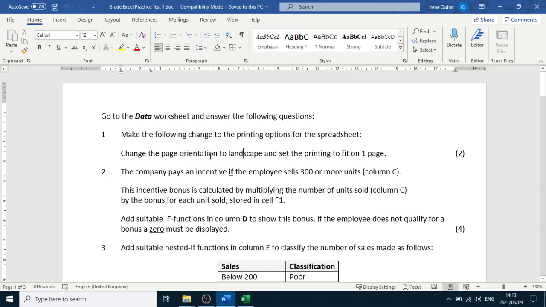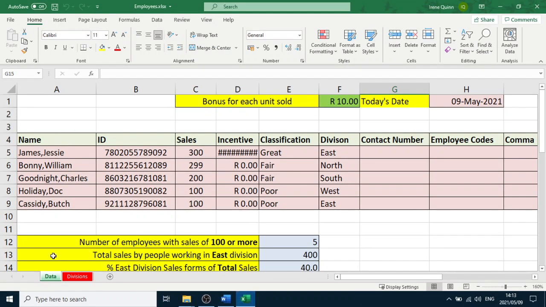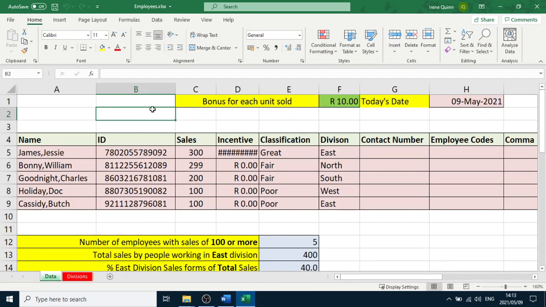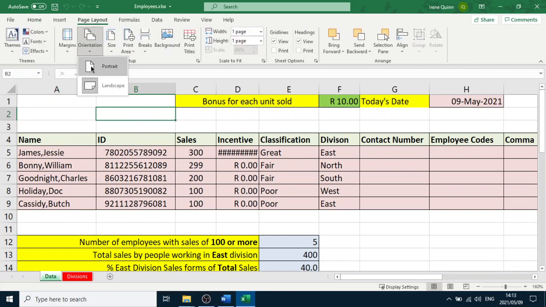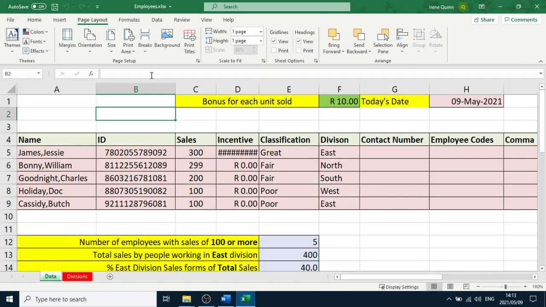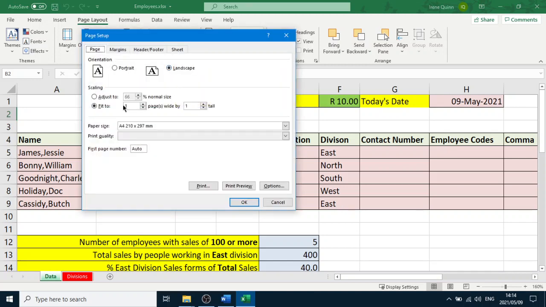So change the printing options: page orientation, landscape, set the printing to one page. Right, so data worksheet. See, there's divisions and there's data. To get the page orientation right, you can go to Page Layout, Print Orientation, Landscape, which it is. Set the printing to fit one page. Well, in Page Setup you can basically choose Fit to one page. That's already been adjusted. If we say fit to one page, then we're fine.